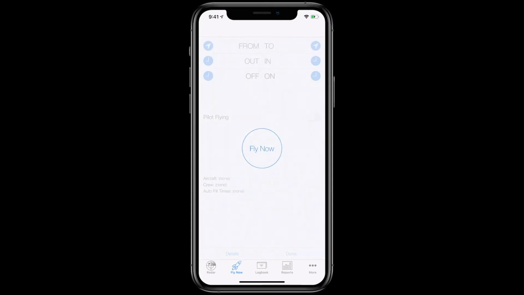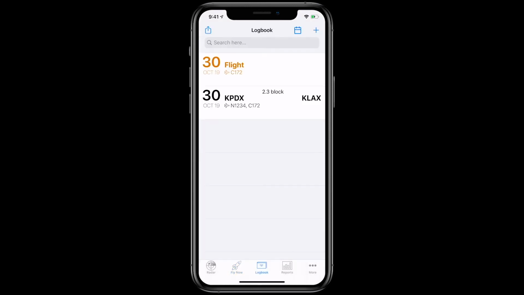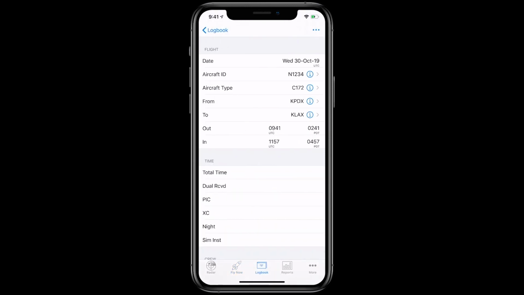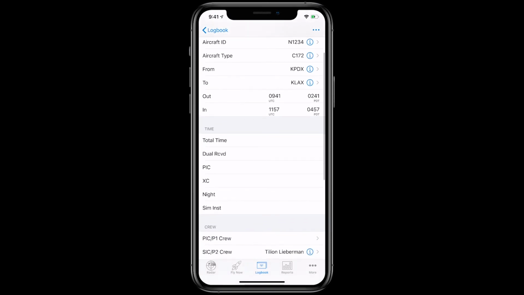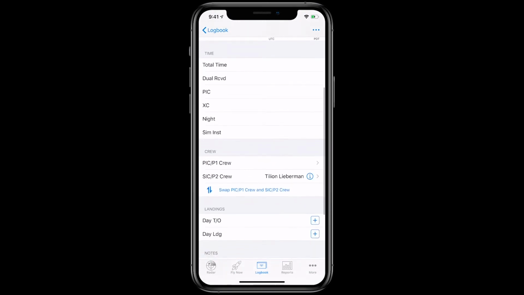There we go, flight logged in under 10 seconds. Of course, we can easily add any details on the flight by tapping the flight in the logbook. Here we can also add takeoffs, landings, remarks, and an image to the flight.